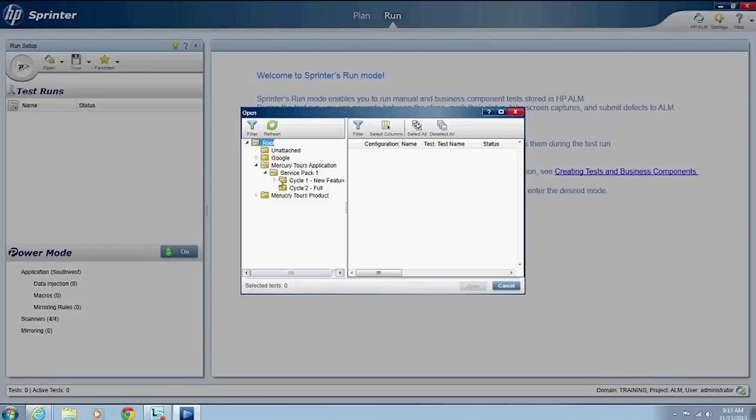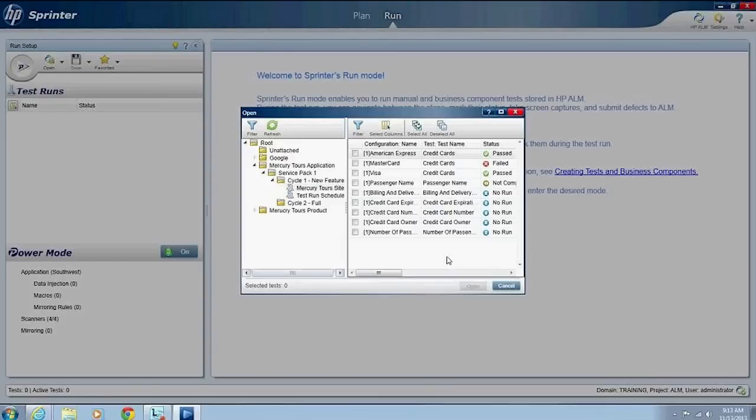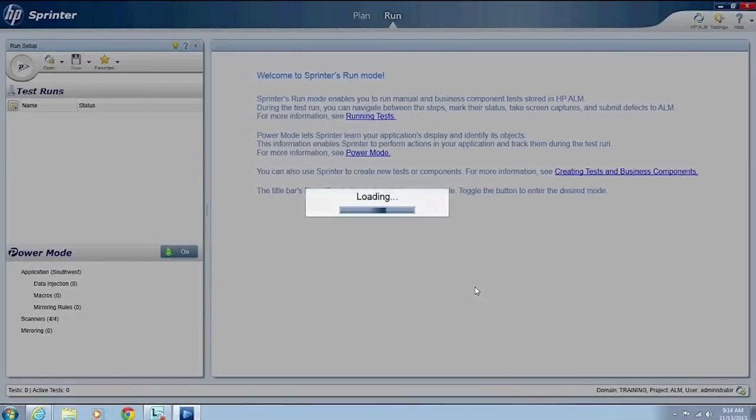So I have a test set that's already set up and already has test cases associated to it. So I'm going to select that test set that I have, and it's going to upload all the test cases that are related to that particular test set. So you'll notice I have a few in here, and I have a few that have been run, failed, not completed already. So you can select all of those items, or you can just select a couple. So then I could just select maybe these three, and then click on Open. And then those particular test cases will now be associated to this run. So I'll be able to go through and run them with Sprinter.